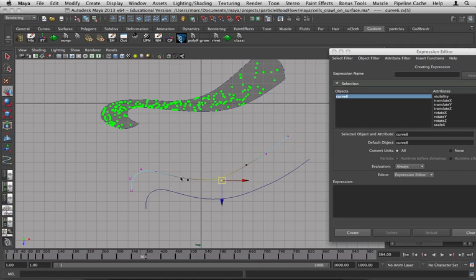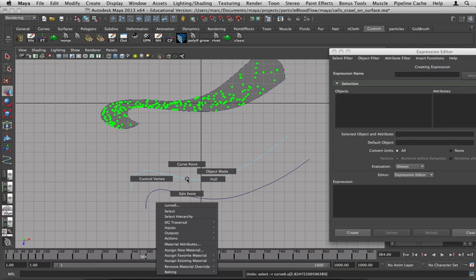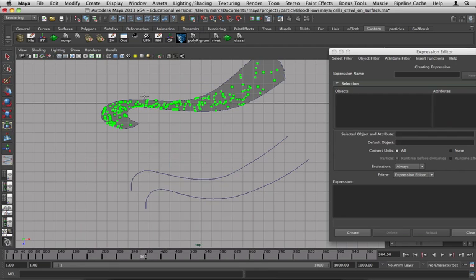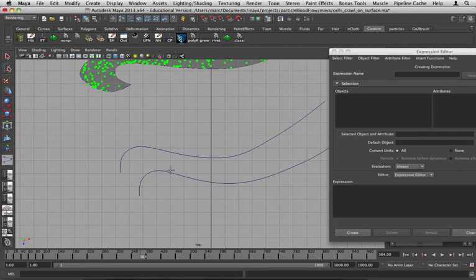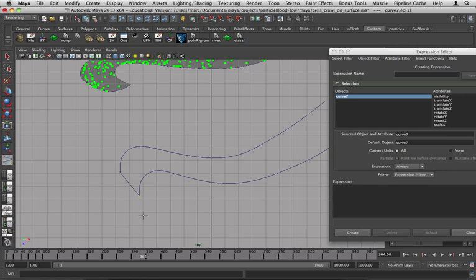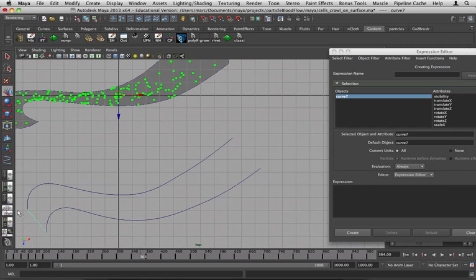Go back into object mode, and then we're going to create a couple of other curves. This time we'll just use the EP curve tool, so it just takes two clicks to make a single curve. But I'm going to snap the first point to this curve. So holding down C and left mouse clicking on each of those curves, so the ends are exactly on the ends of these two longer curves.